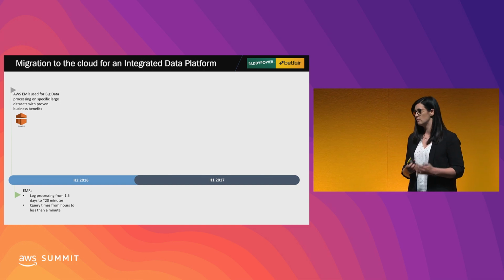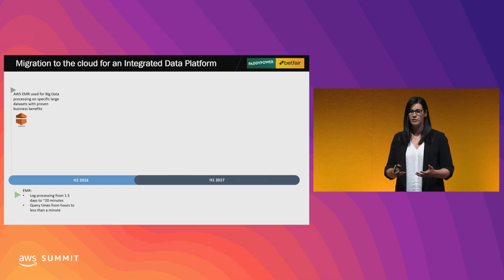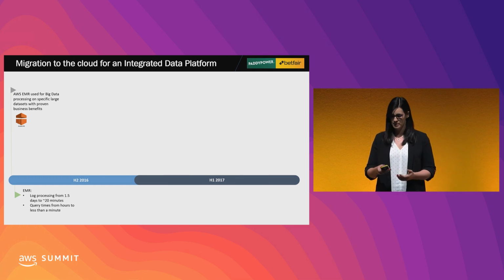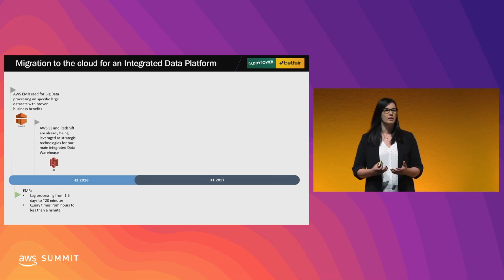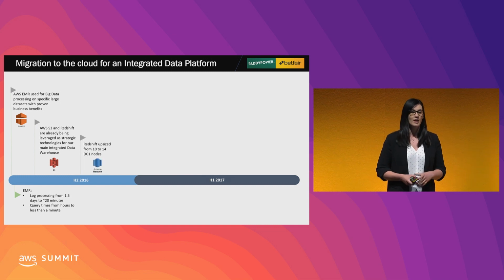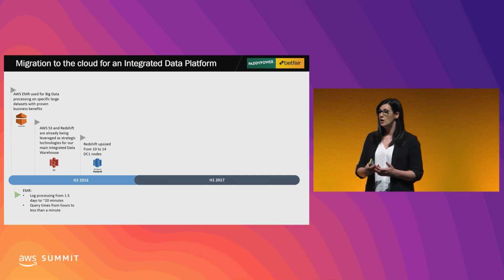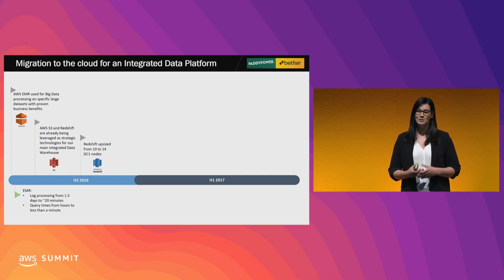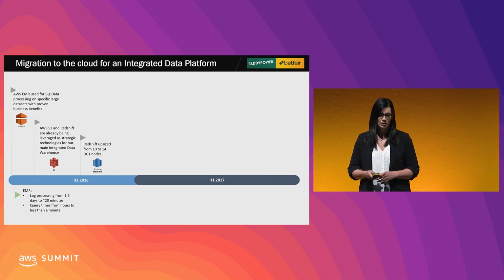So that was one of the very first use cases that helped build the trust and confidence in AWS as a whole. In 2016, we were already, as mentioned, using S3 and Redshift, and as we moved on, onboarding more and more data sets into this unified data set, we had to upsize Redshift to now 14 DC1 nodes.